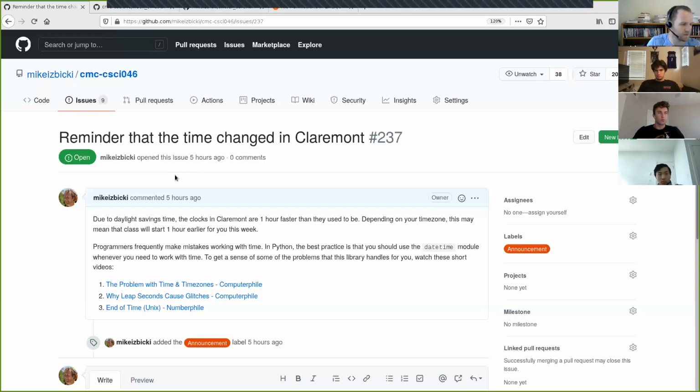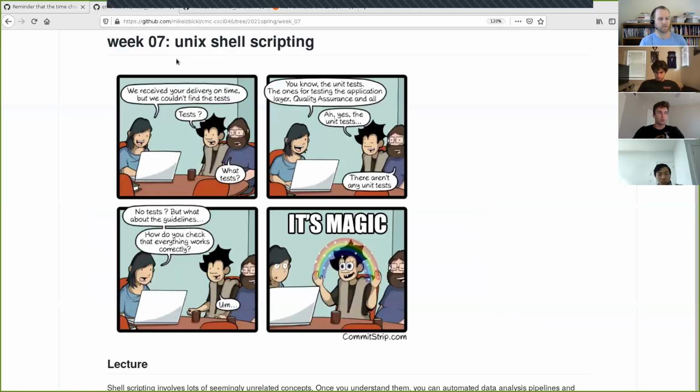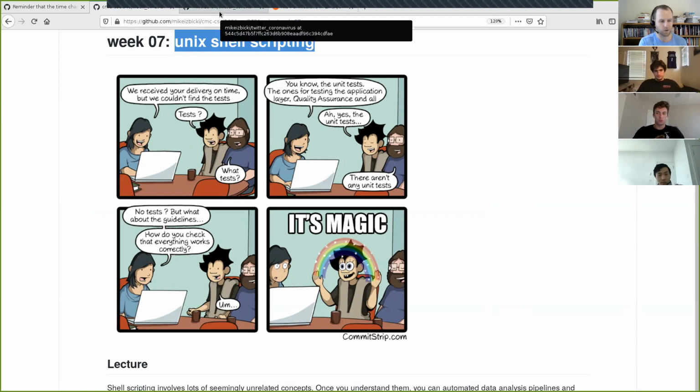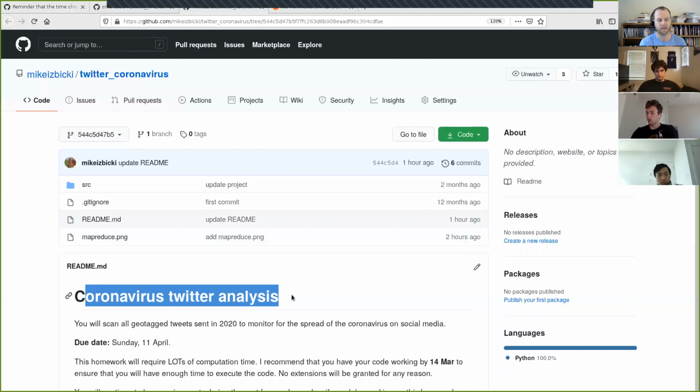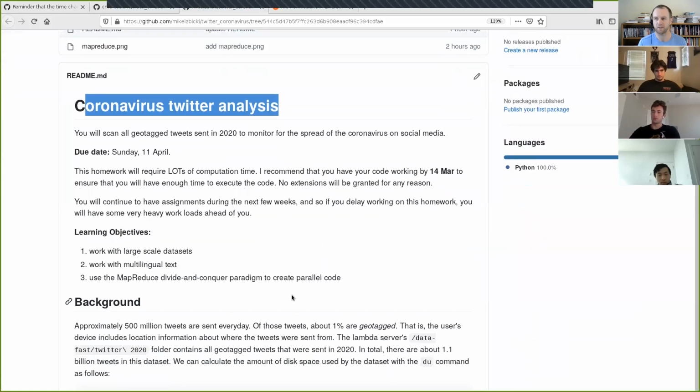Okay, so this week we're gonna have a really fun week, I think, in class. I've been looking forward to this week. I'm excited for it. We're gonna talk about something called Unix shell scripting, and we're going to use this to do a really cool data analysis problem. Your homework this week is going to be to analyze coronavirus tweets, to count how many tweets were sent over the past year, the year 2020, related to coronavirus.